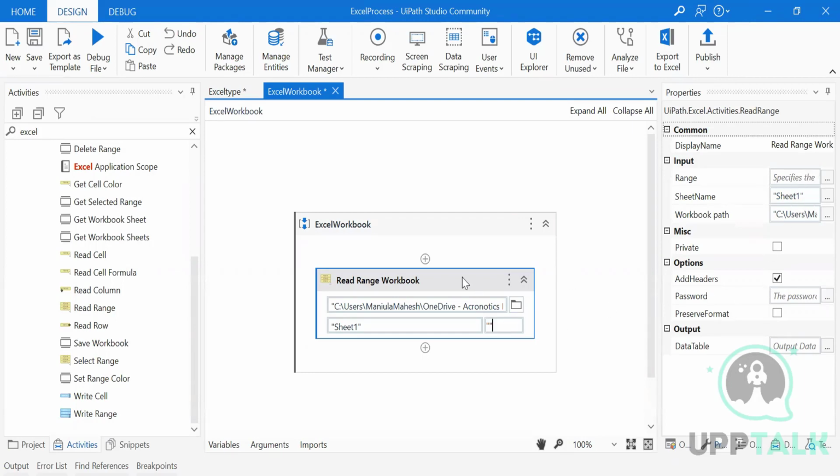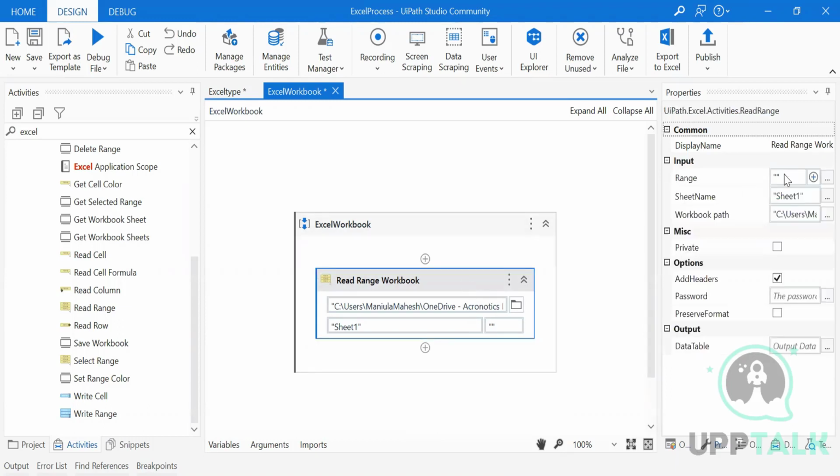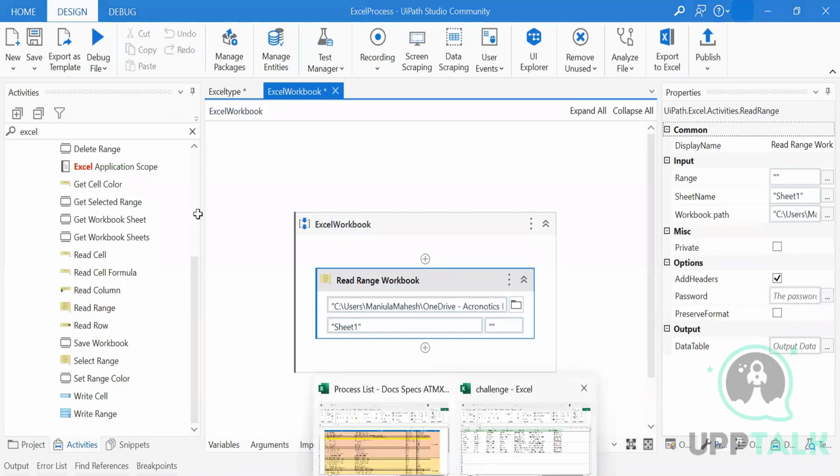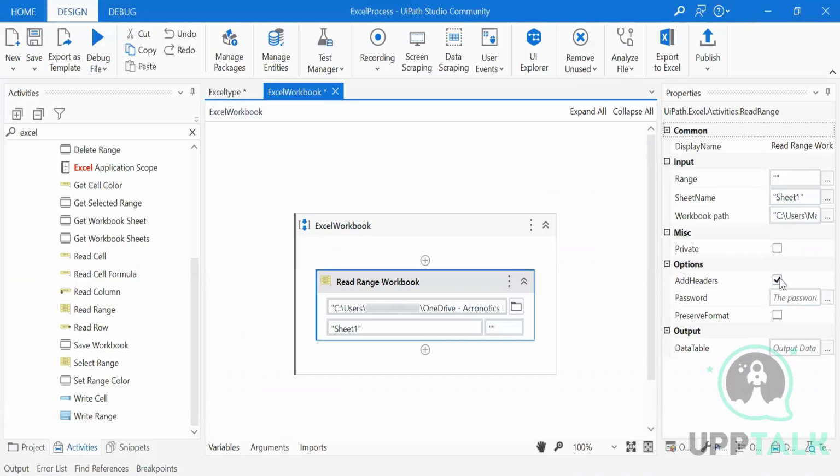When you come to this read range activity, on the right side you can see we gave the sheet name, the range, and the workbook path. But there are other options also available. Can you see add header? What does that mean? I need to tell UiPath that my first line is my header. If you uncheck it, what will happen? Then the header is also taken as data.